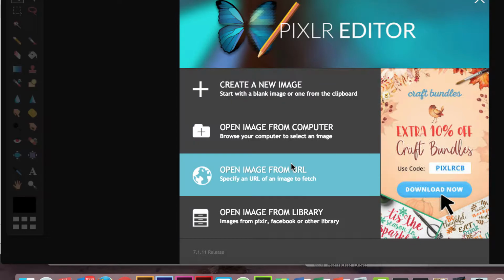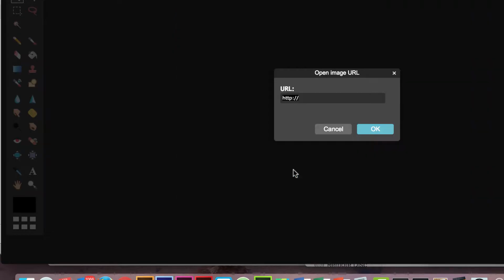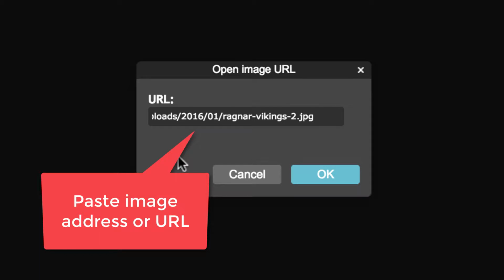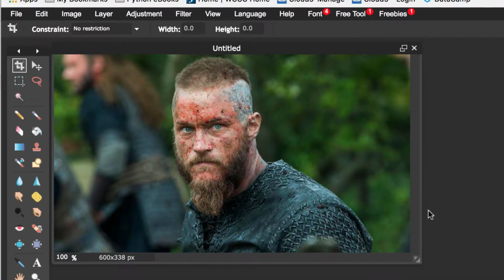So we're going to open image from URL because we just copied the image address, which is the URL. So we're going to open the image from URL, and it's hard to see, but it's actually highlighted. So if you just paste, Control V or Command V if you're on a Mac, that's all you have to do, and hit OK, and there it is. It's opened up right from the web.